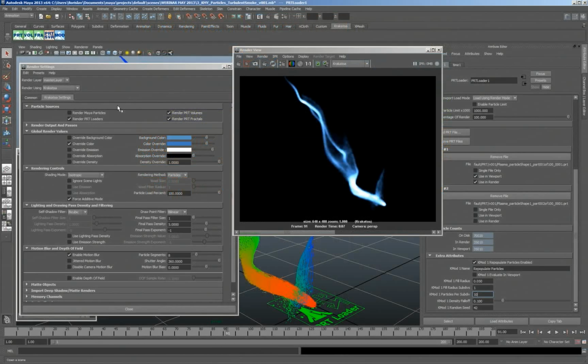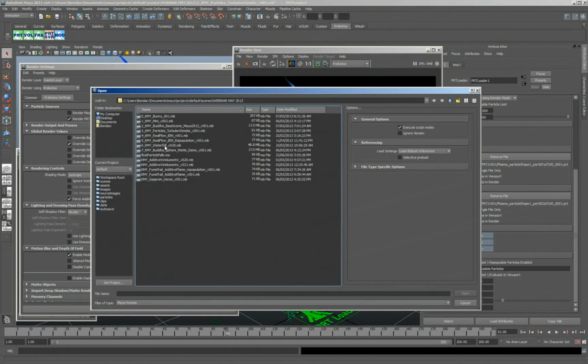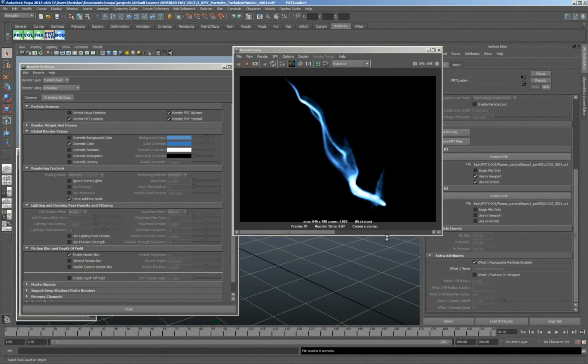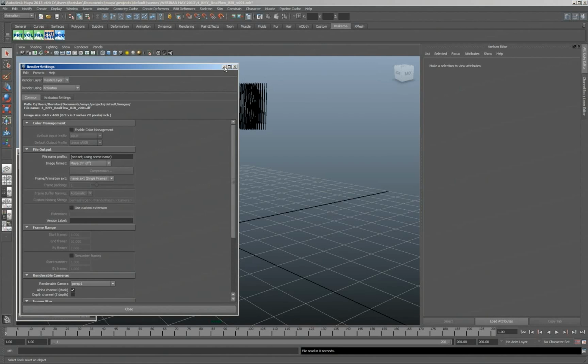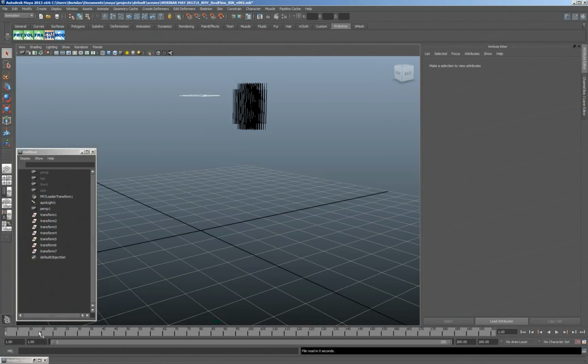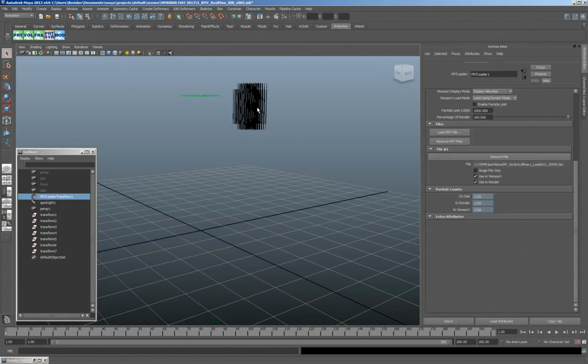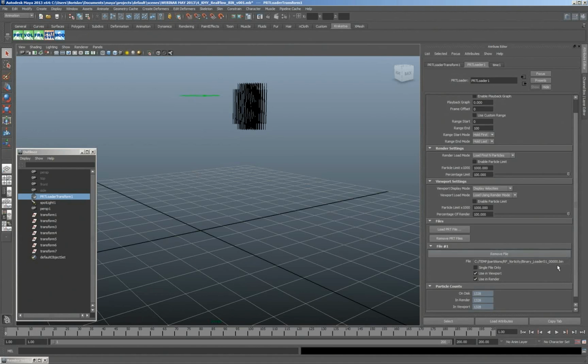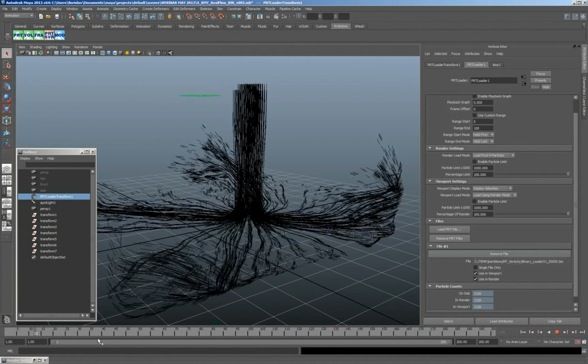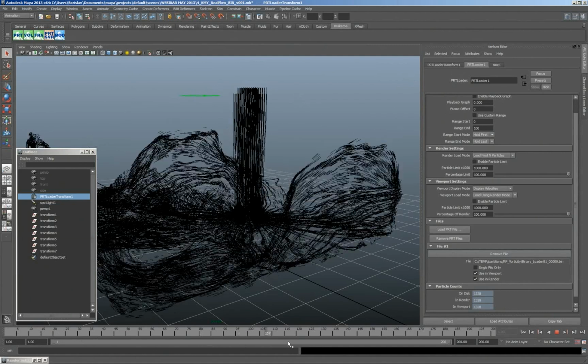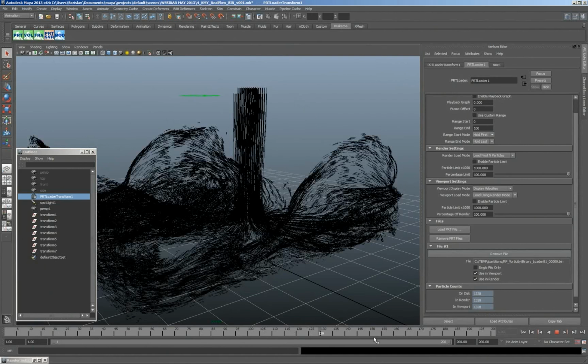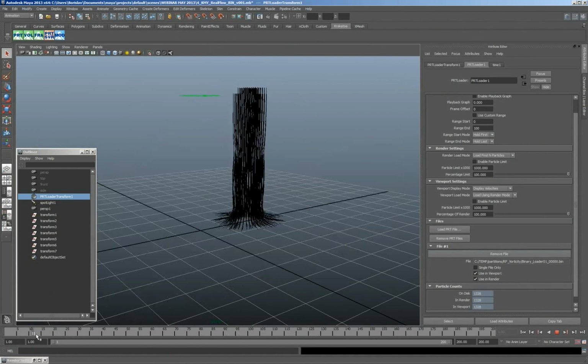Okay, let's open another scene which will show us a little bit more about the repopulation abilities. This scene actually shows a PLT loader which is reading directly a bin file sequence, and this bin file sequence was created using RealFlow. It was an old version of RealFlow many years ago. I think RealFlow 5 or something. So it's like 3 versions back.